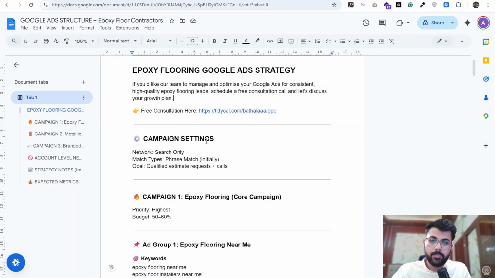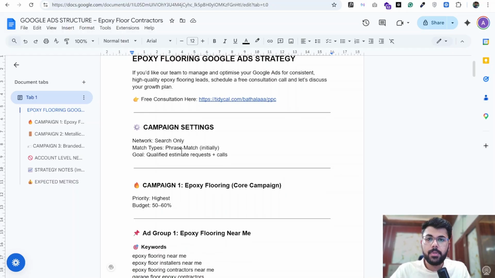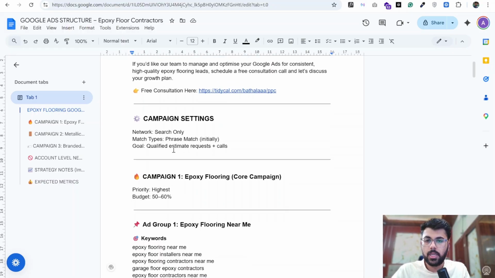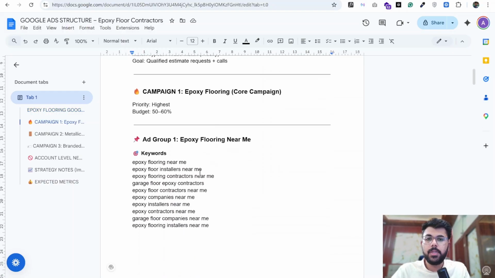Okay, so here are the campaign settings. So for the beginning, we are only going to focus on the search campaign. So search campaign is basically someone is looking for your services on Google. Your ads is going to show to them and they are going to click and come to your website and book a call, or either just fill up a form on your website. Okay, match type is basically we are going to use the phrase match. I'm going to show you how to use the phrase match, and the goal is to get either qualified estimate or directly calls. Okay, now the main campaign that we are going to build is for the epoxy flooring.